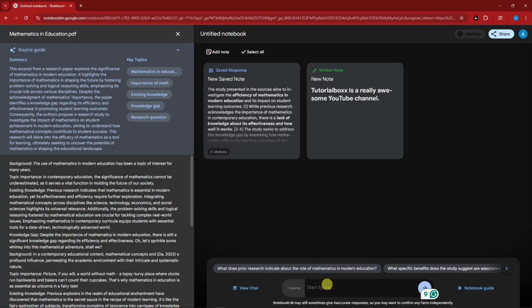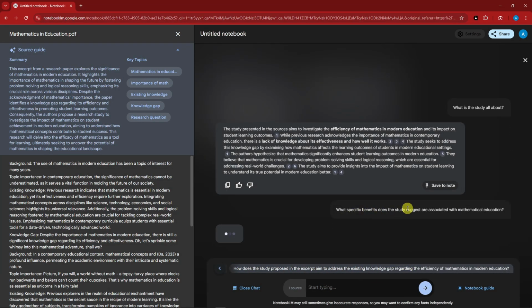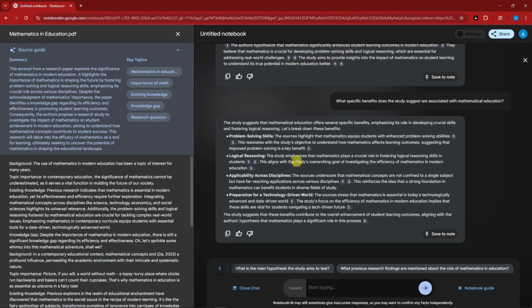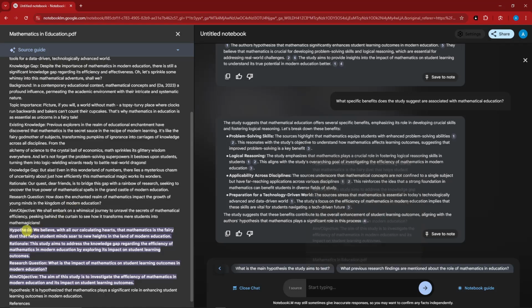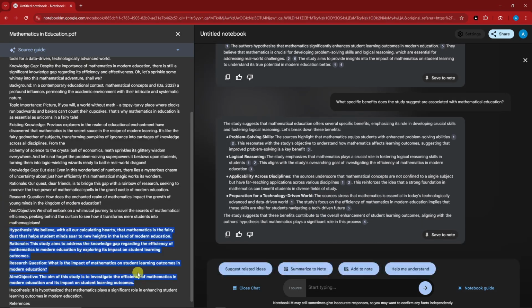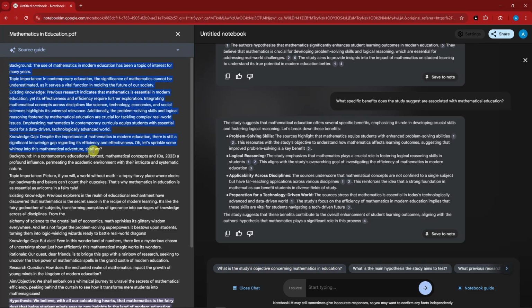What if I type in here, what specific benefits does a study suggest are associated with mathematical education? So let's just wait for it to finish generating the results, and here we have it. You have a copy button here, a like button of course. If you click on the numbers here, the citations, you're going to have it cited directly on your paper. Easy as that.